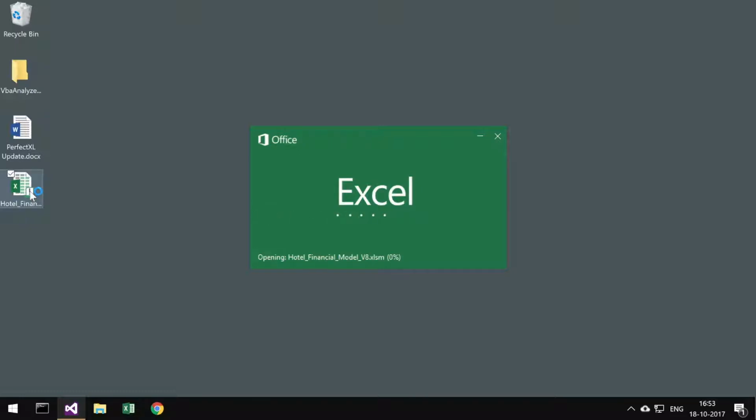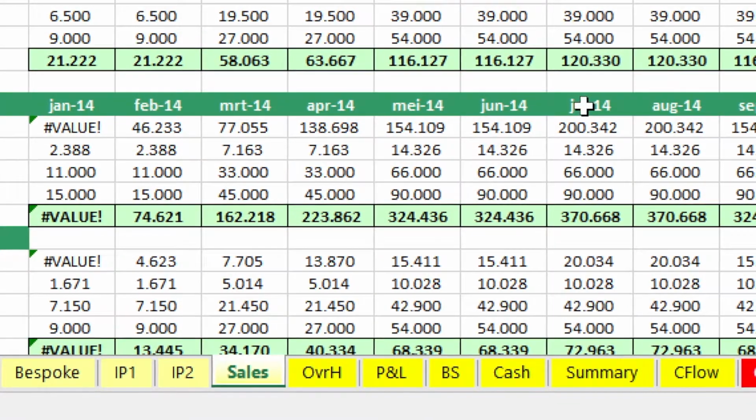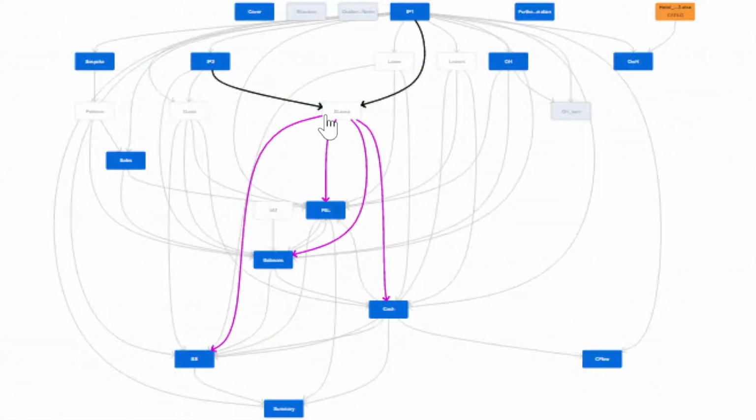Let's say we wish to review this financial model. It's always a good idea to separate input, output, and intermediate steps, but how can you tell the spreadsheet has indeed been arranged as such? Hard to see looking at the raw worksheets. Easy to see using the PerfectXL data model.